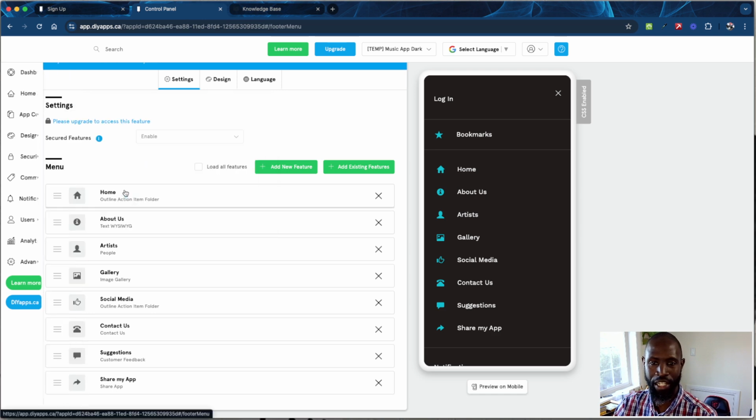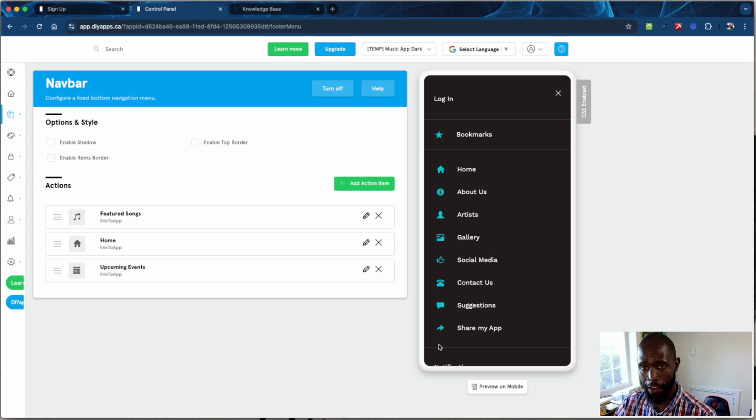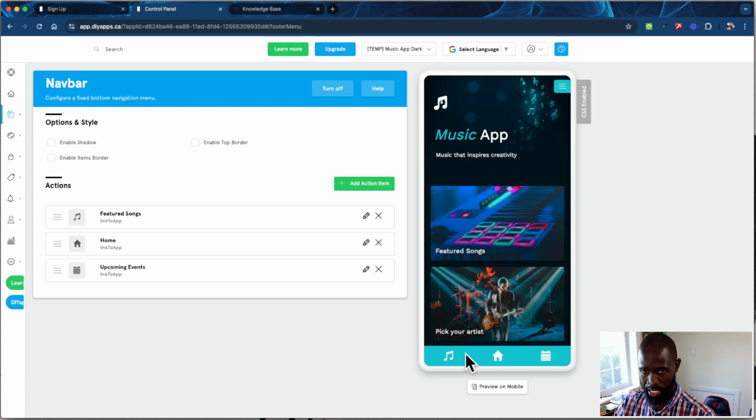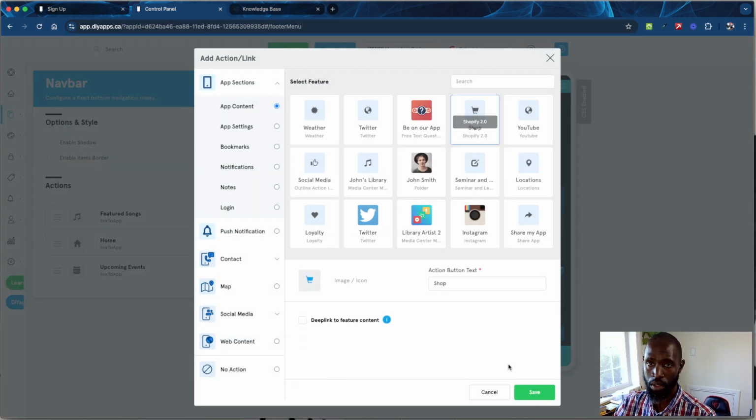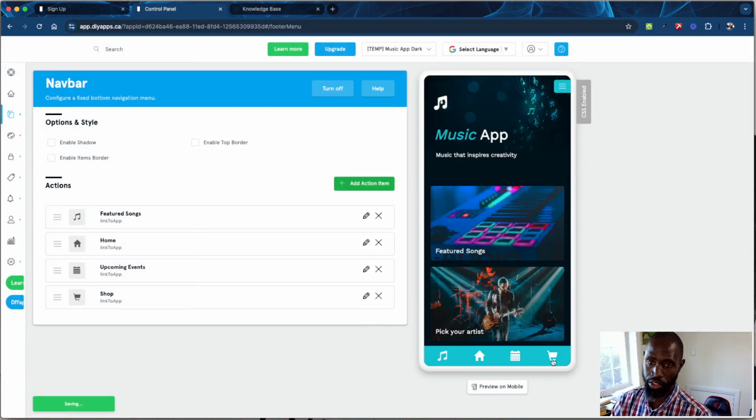The next piece will be the nav bar. So the nav bar, that's the bottom. That's this piece here, where you see your music, you see your home screen, and you see your events calendar. And you can always add more if you want to. So if you want to add your match, you can add your match there.